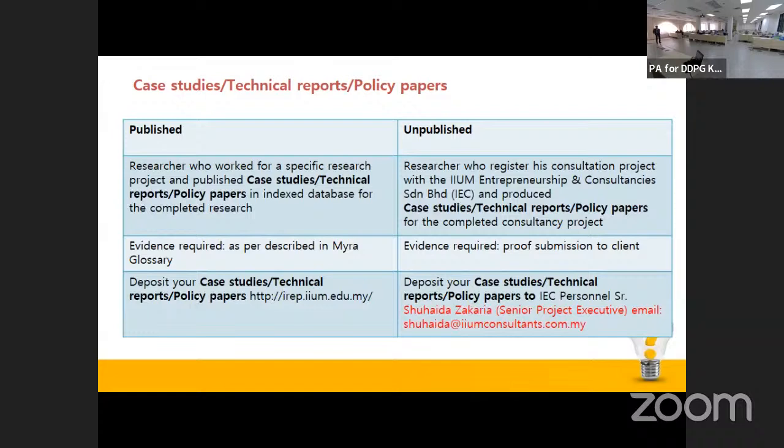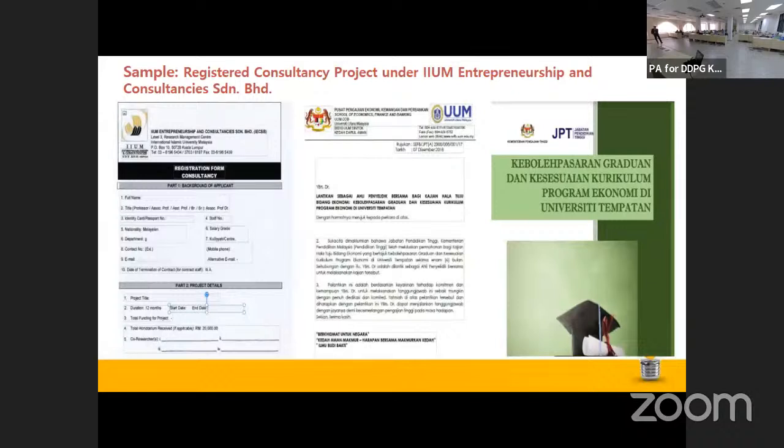So what happens if you have a case study, technical report or policy paper with the status unpublished, and you would like to claim the MIRA point? Here you can register your own information into this IBC facility. You can contact Sister Suhaiza Zakaria from RMC. This is a sample of a registered consultancy project under IREP membership.